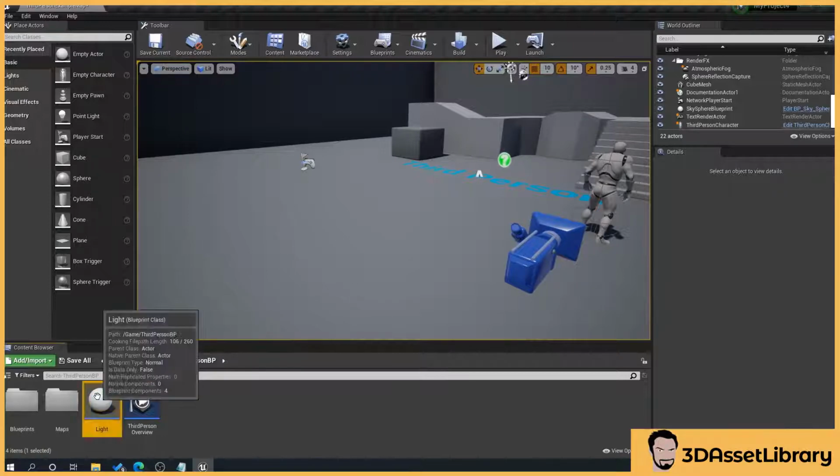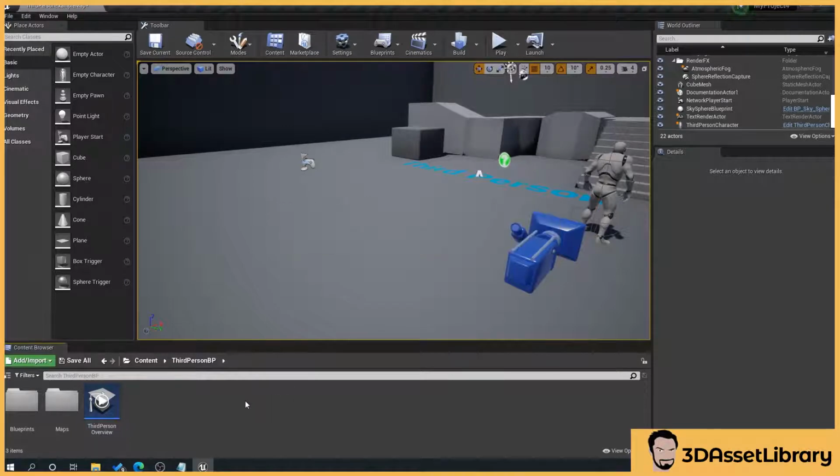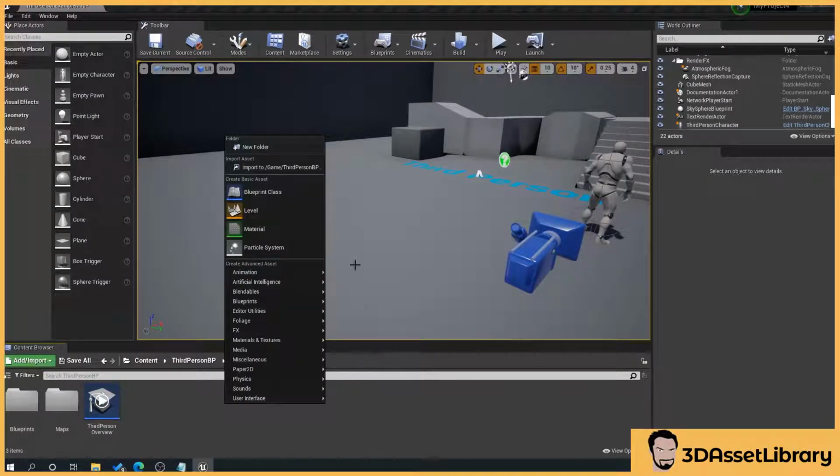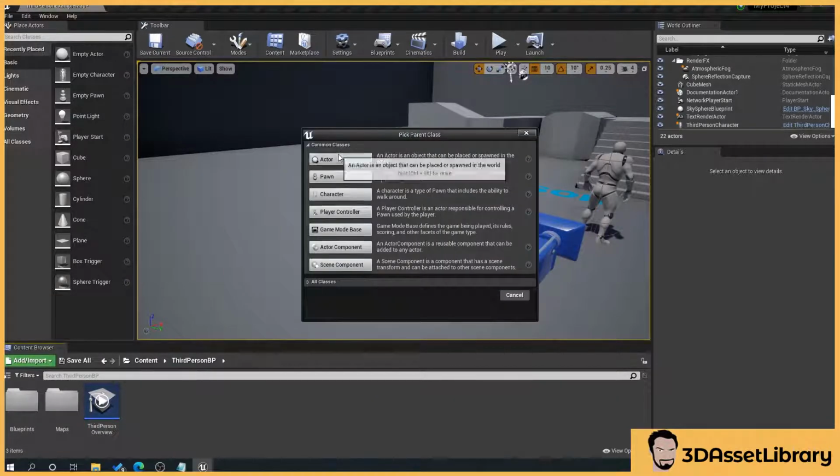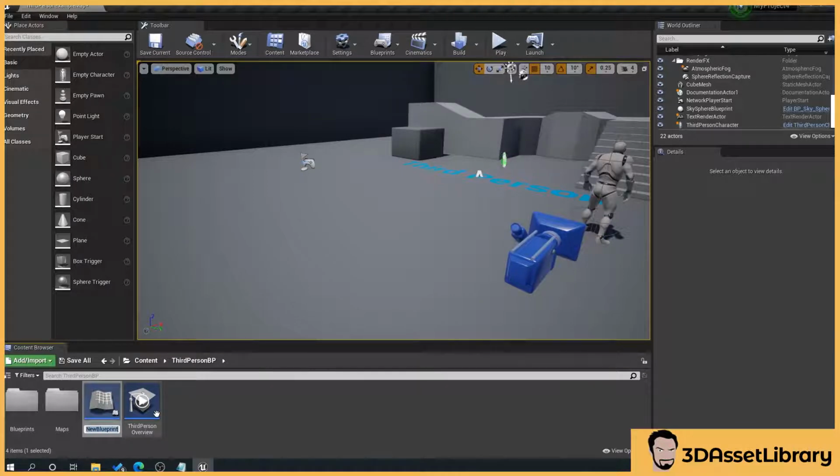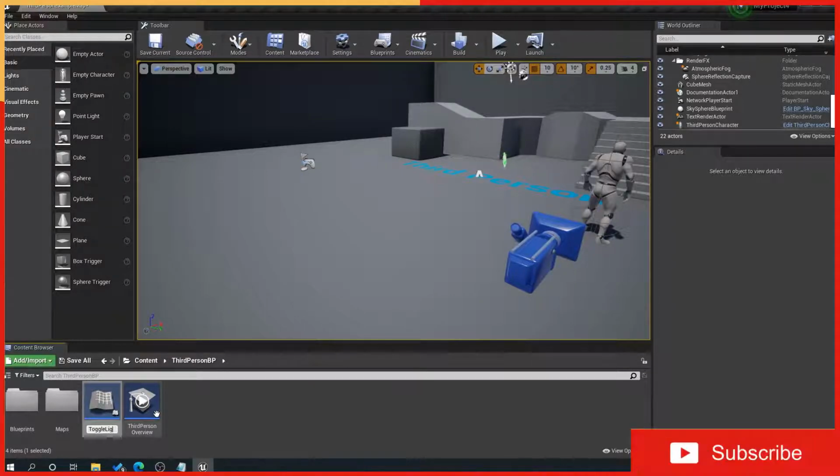So what we'll do, I'll just delete that, is we'll right-click in our content browser, Blueprint Class, Actor, give it a name, so Toggle Light, and we'll drag that into our scene.